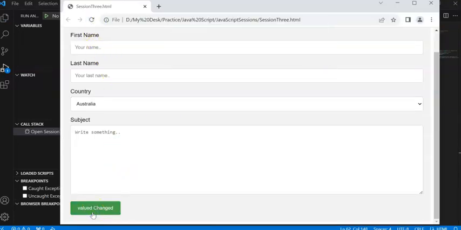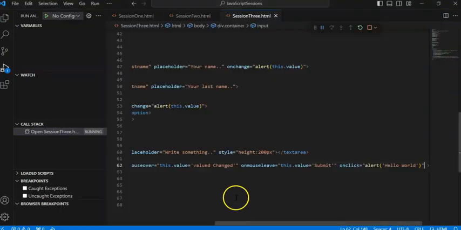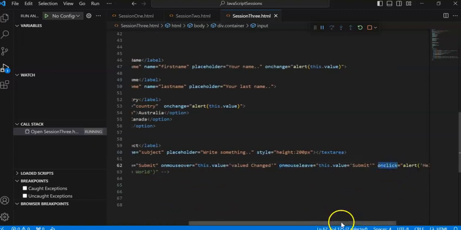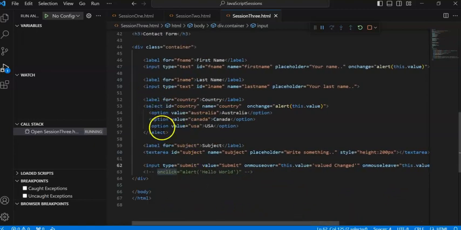Change, click, hello world. So three events are working on a single button now: onmouseover, onmouseleave, and onclick.